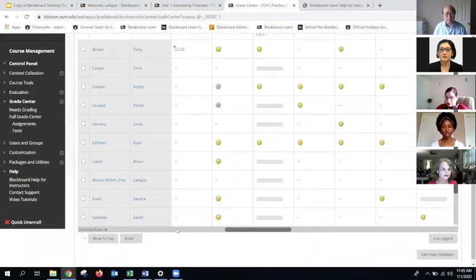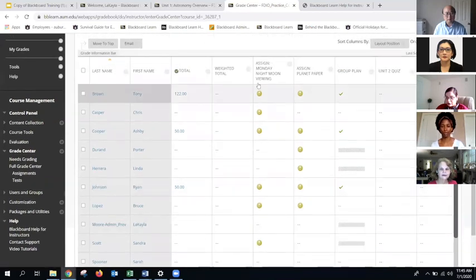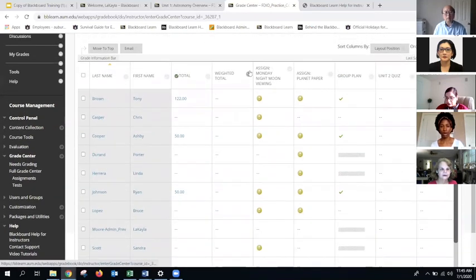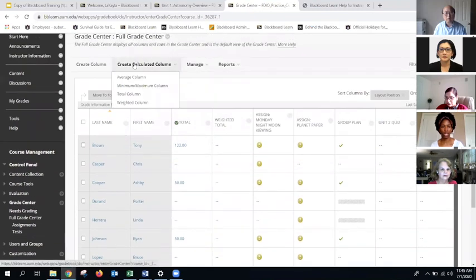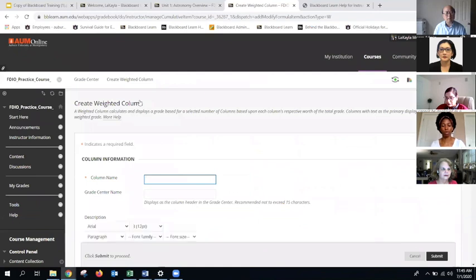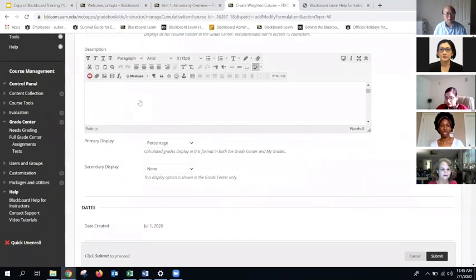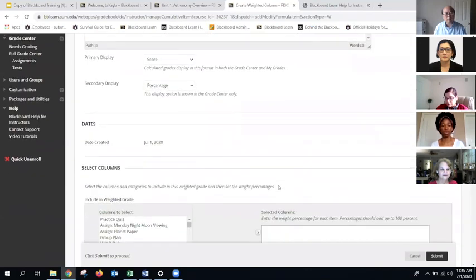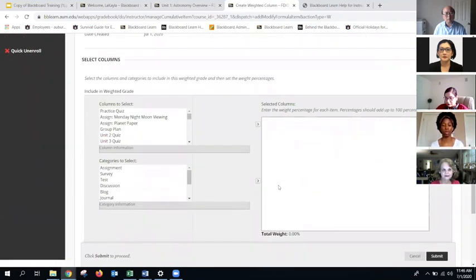Let's scroll over here to the one that we already have created. So we have a weighted total. I'm actually going to create a new one. Here I have the weighted column. I'm going to call this their course average. I want this to display as, maybe I want them to see a score, and I also want them to see that percentage for the score. So maybe I want them to see both. However you want to do, you can determine that.